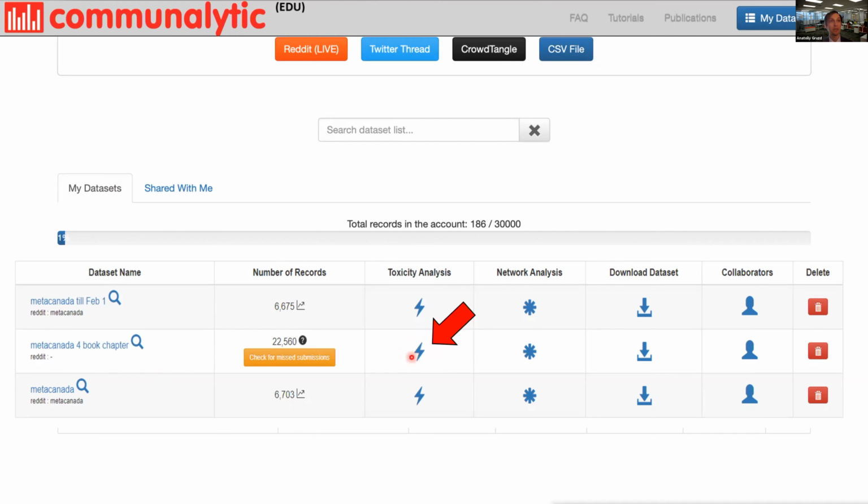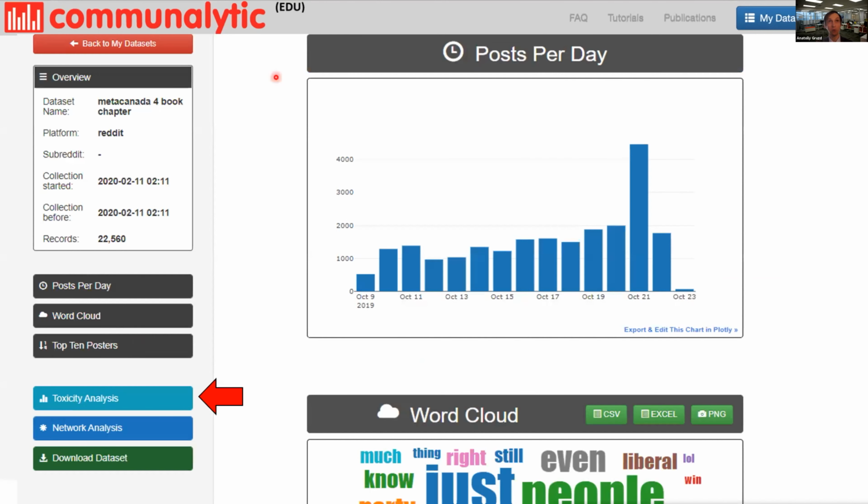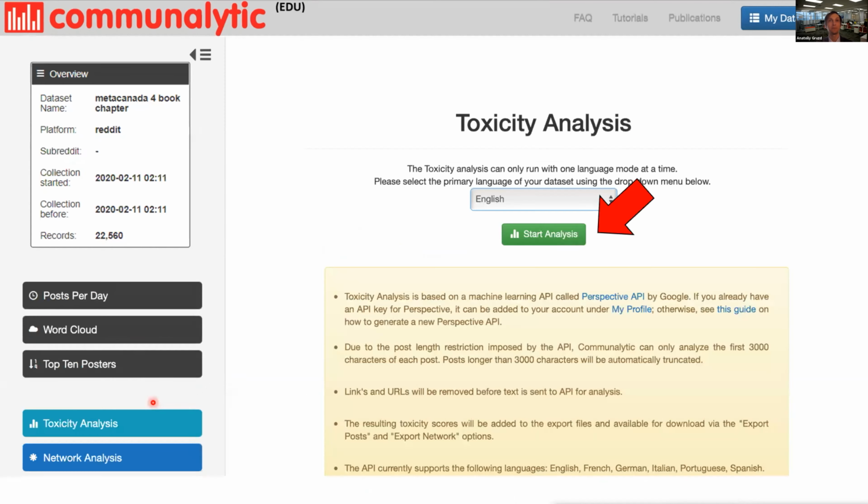Alternatively, if you're already viewing your data set in this zoom box overview page, on the left side you also have a button called toxicity analysis. That's another way to access the toxicity analysis page. Once you're on that page, there are a couple of points I want to make.